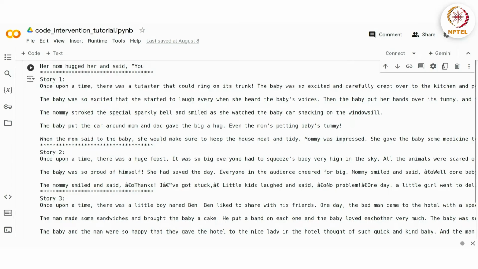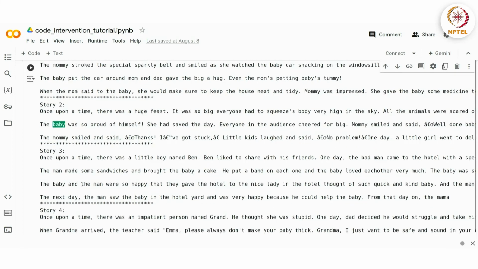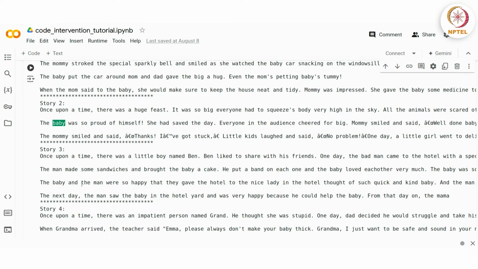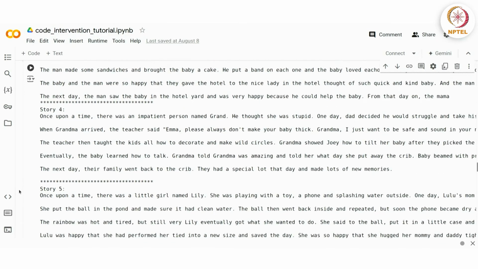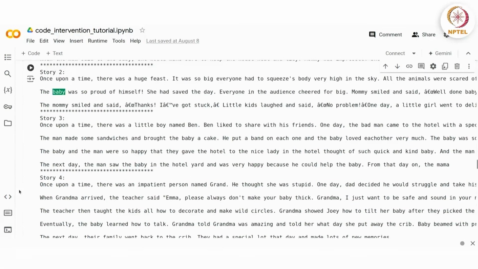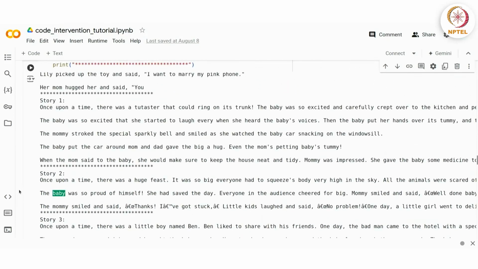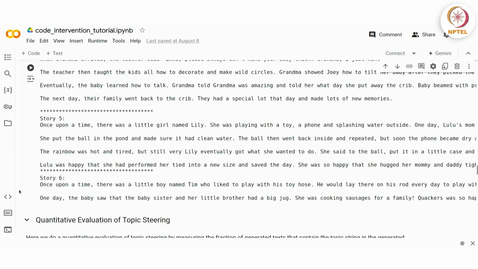The baby was so proud of himself and all. So it is kind of steered towards generating something related to the topic baby, no matter what. Okay, this is how the steering looks. But yeah, quantifying this method is a bit tricky. We have generated a few stories, and we have seen the word baby occurring everywhere.